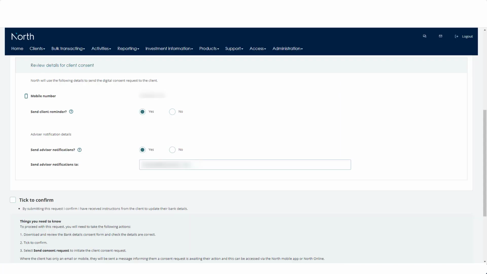Back on North Online, the mobile number and or email address North will use to send the digital consent request will be displayed. You have the option to send a reminder to your client. By selecting Yes, North will automatically send a reminder to your client if they have not approved or declined the request within 5 days, and a consent request will expire if no response is received within 14 days.